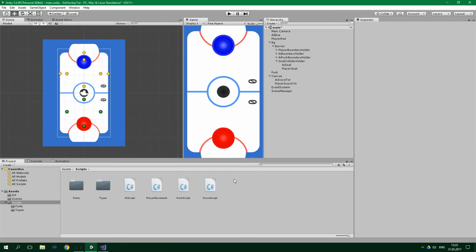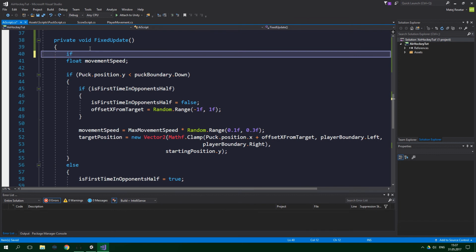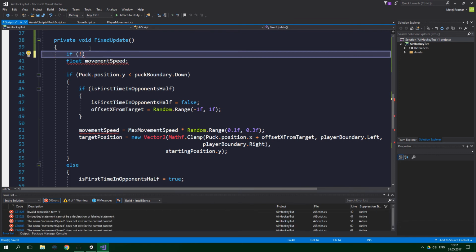And we have still one more thing to do, because now even after the goal, the AI would move and it would just hit the puck and it would look really silly. So we need to go to the AI script and we need to make the AI not move after a goal. This can be simply done by putting the whole contents of this FixedUpdate method inside a large if statement. If not puckScript.wasGoal, and we want the whole FixedUpdate to be inside this if statement.